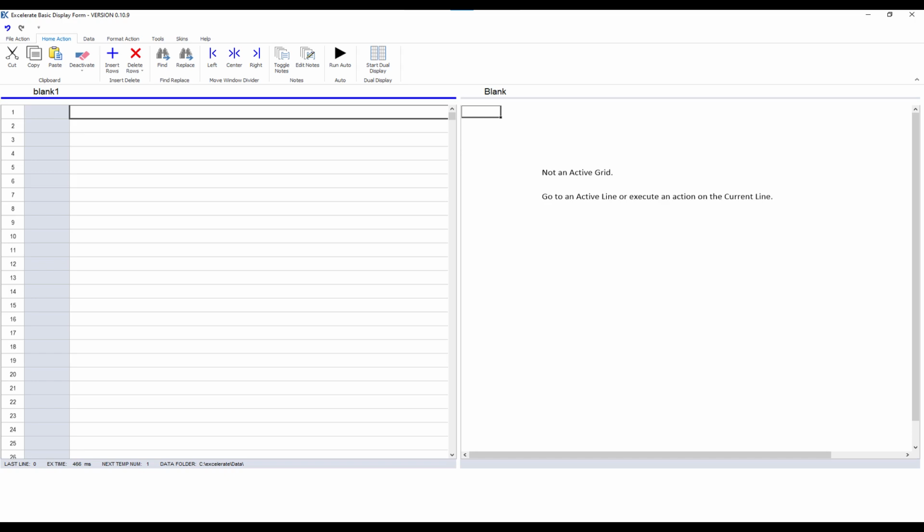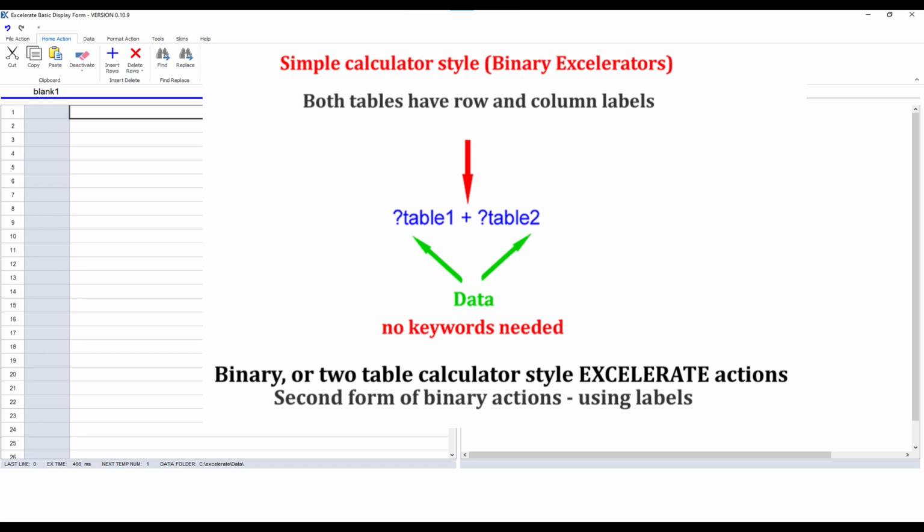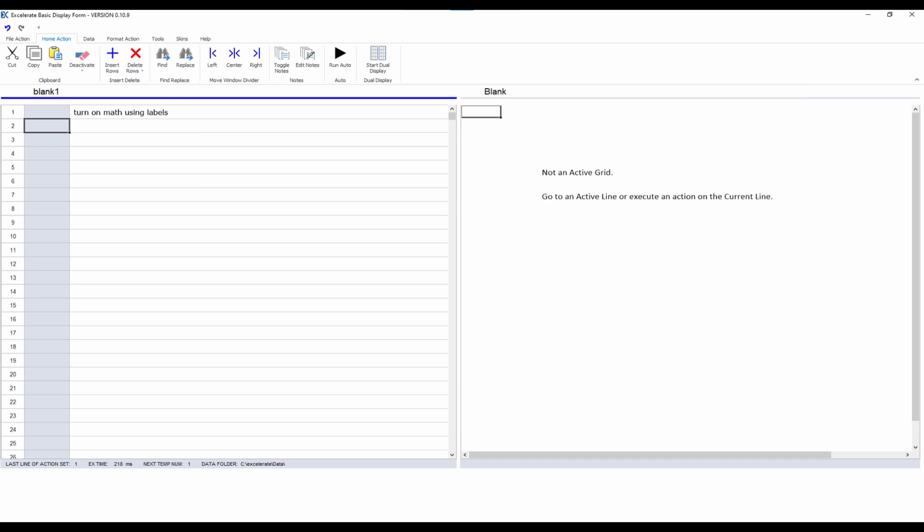There is a second method of performing binary operations which is frequently useful. If, and only if, two tables have both row labels and column labels, then this method can be used. To use it, you enter the action turn on math using labels.